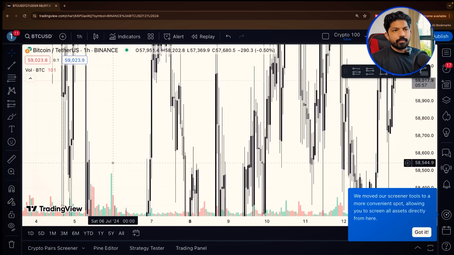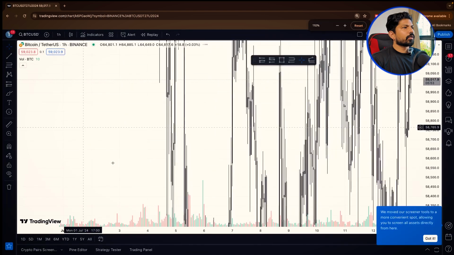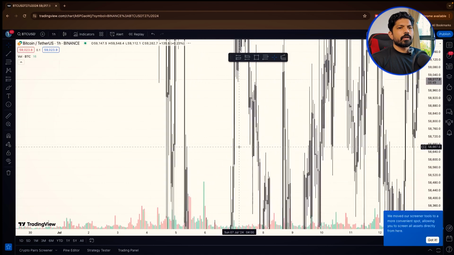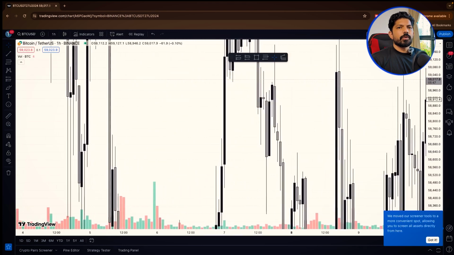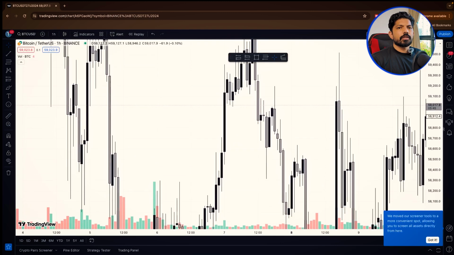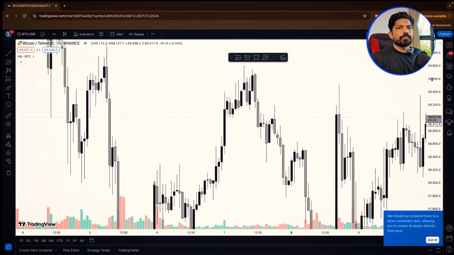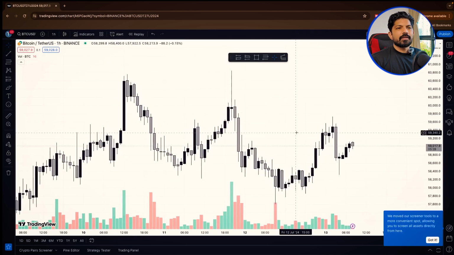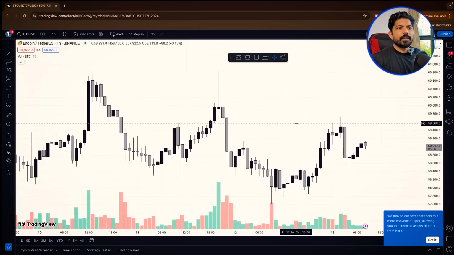Okay, let me make it a little bit visible to you guys. Actually, I have made it gray and black because sometimes red and green affects our emotions, right? So that's why I always use this neutral color.